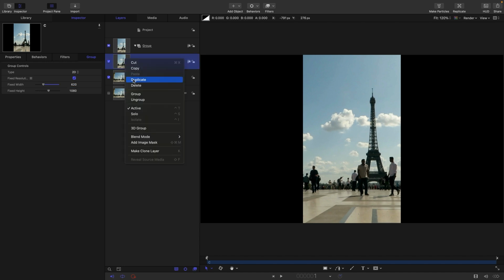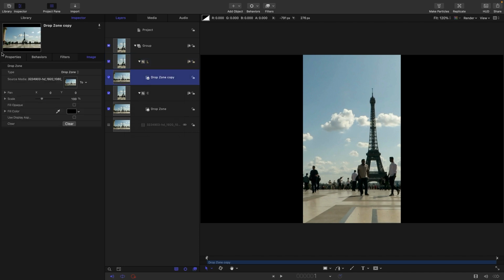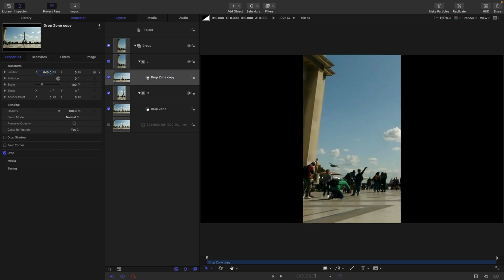And then I'm going to duplicate this. And let's call this L for left. And I'm going to select my drop zone, come to properties, and set its X position to be 640. So now we're seeing the left-hand segment of the frame.